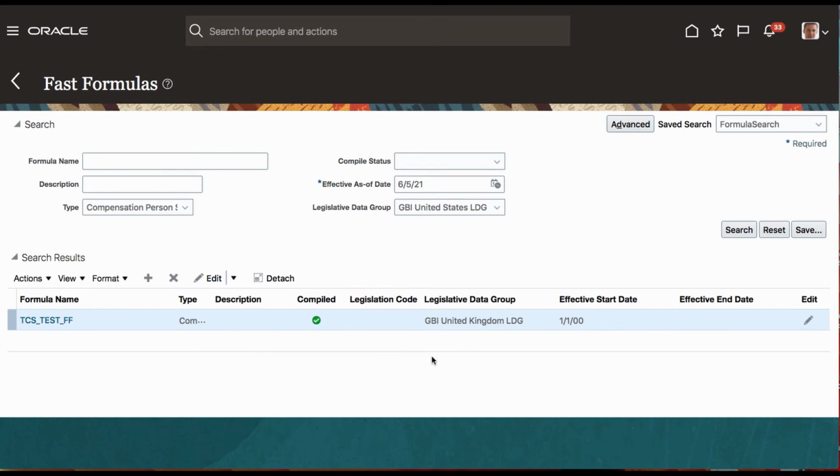So basically, you can have two names. You can have two formulas with the same name in different LDGs for the same type.